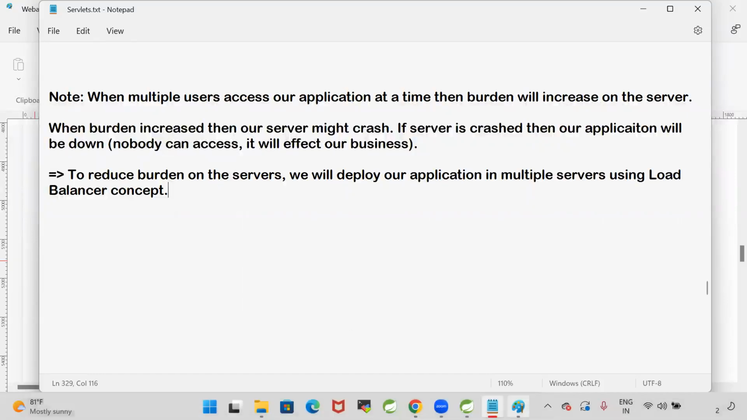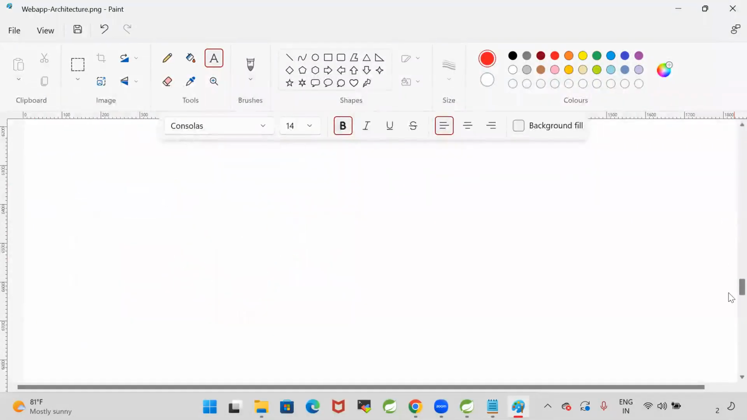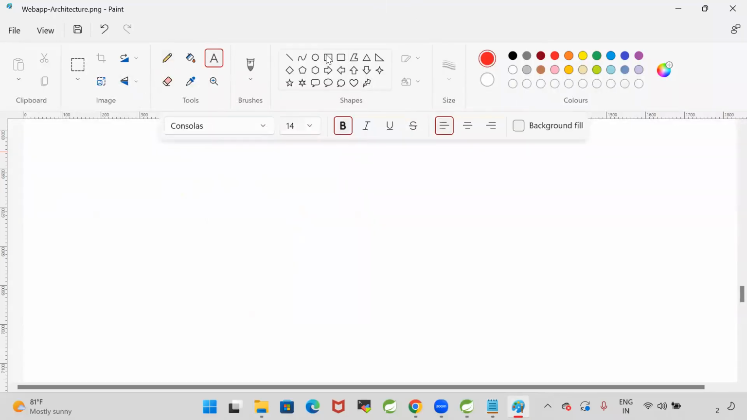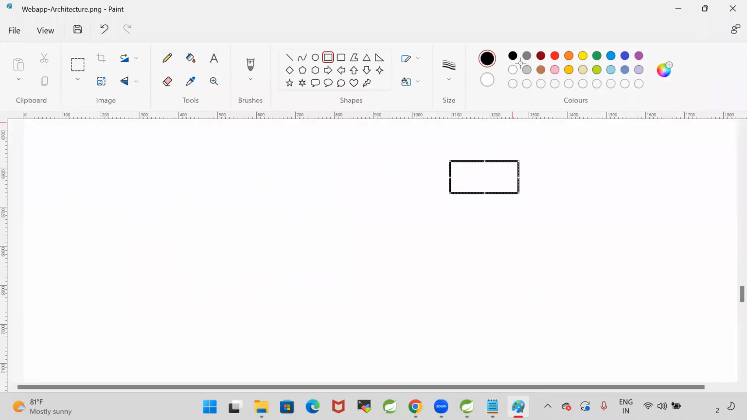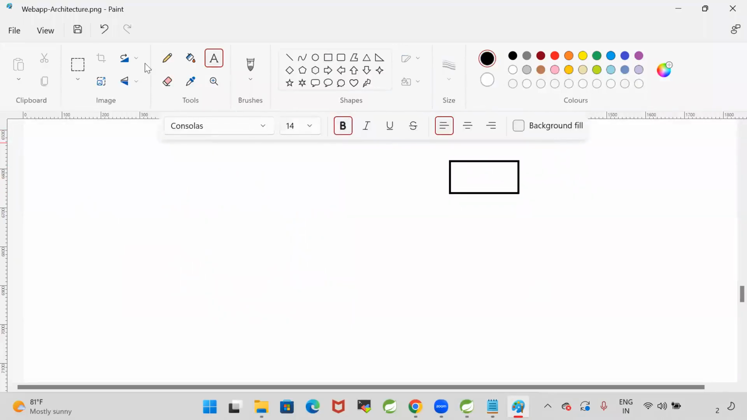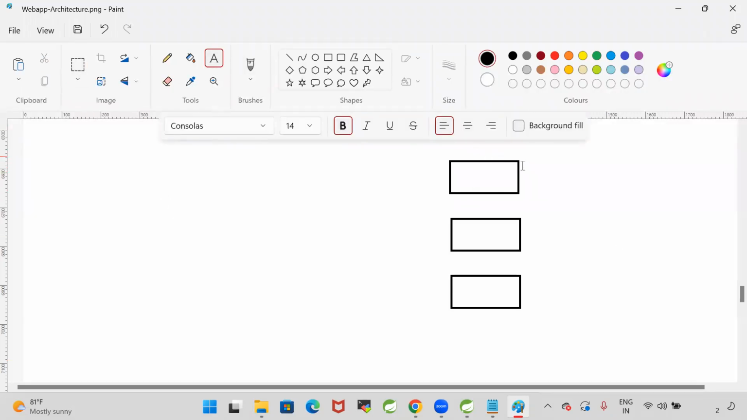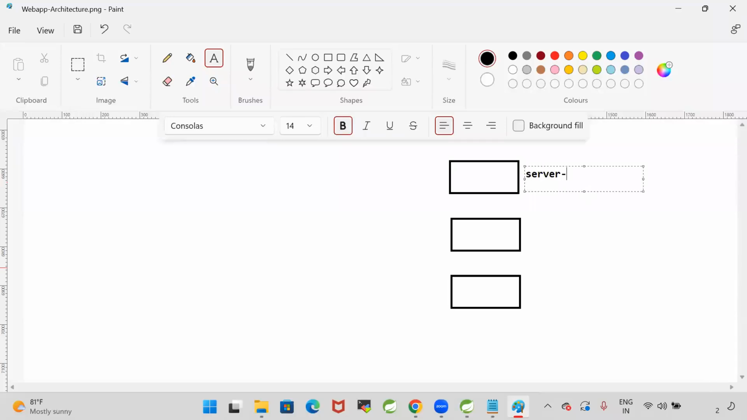Got it? How is the load balancer concept going to look? I'm not going to show you practically, guys, but I will give you a diagram. Now assume I'm taking one server, server 1, and same thing, server 2 and server 3. Like this, we are going to take multiple servers to run our project. This is server 1, this is server 2, and this is our server 3.